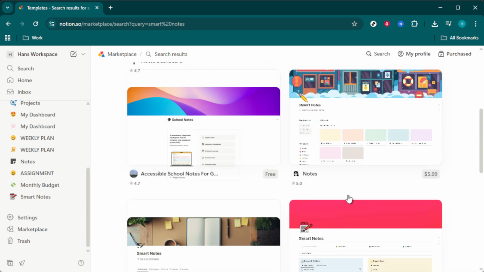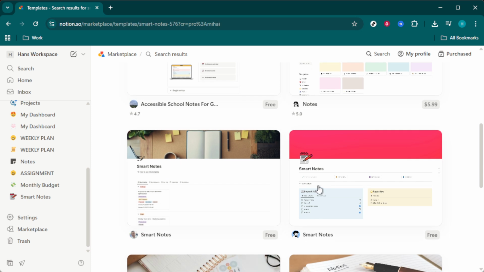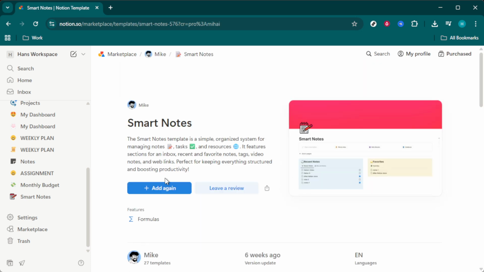Once you've found the Smart Notes template, click on it. You'll then see an option to add it to your workspace. Go ahead and do that. By adding this template, you're incorporating a powerful note-taking tool into your Notion ecosystem, enhancing how you capture and organize information. After you've added the template, the next step is to select your workspace.